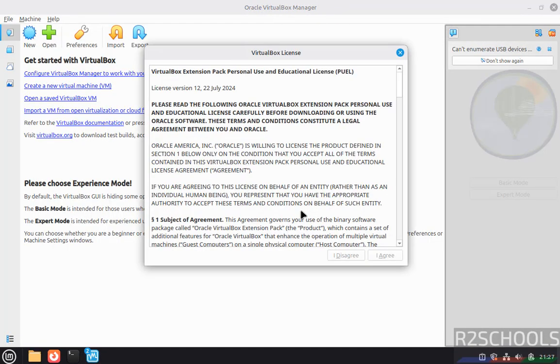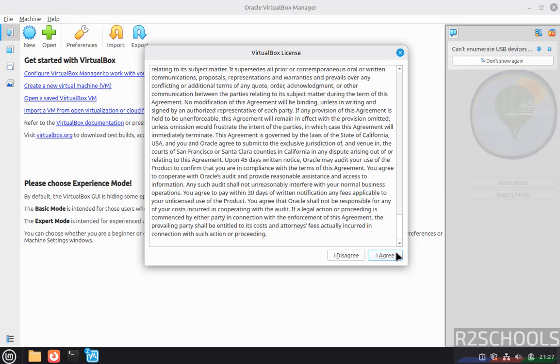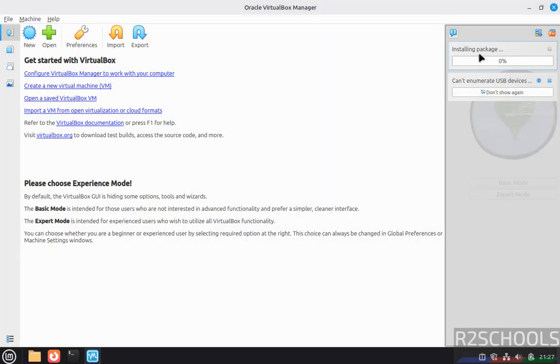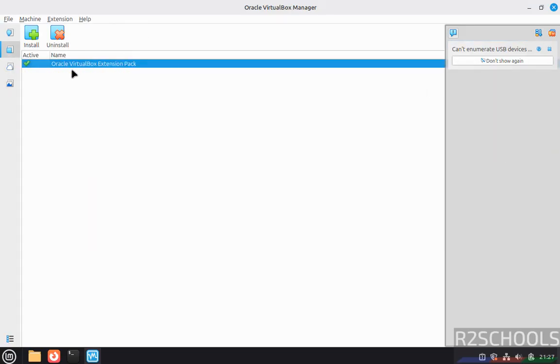Click on install. I Agree is grayed out, so scroll down to the bottom, then click on I Agree. Then we have to authenticate. This user must be the sudo user or root account. Then click on authenticate. Now it is installing the package. Package installation completed. Now go to Extensions. Here we have successfully installed the Oracle VirtualBox extension pack.